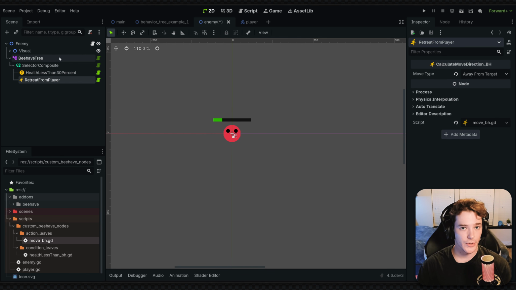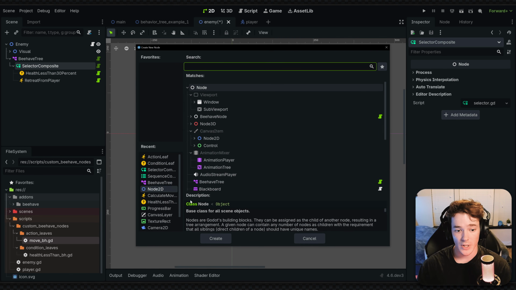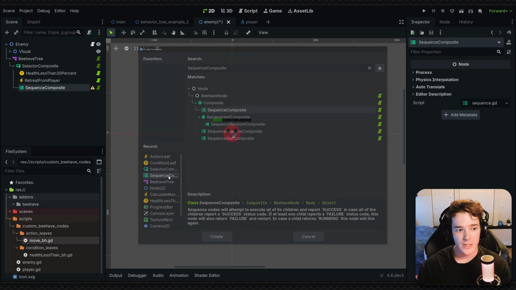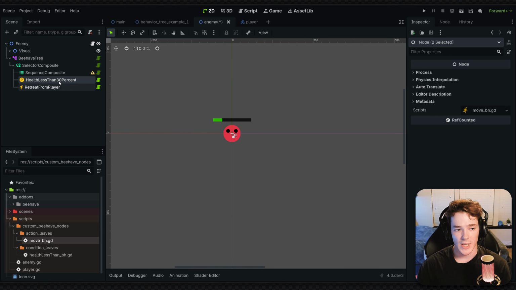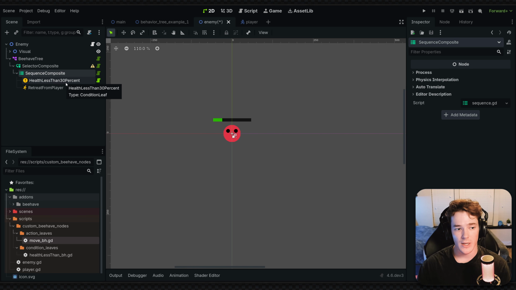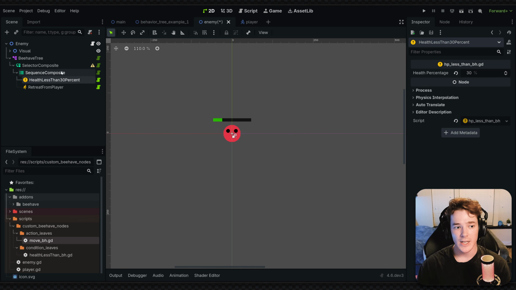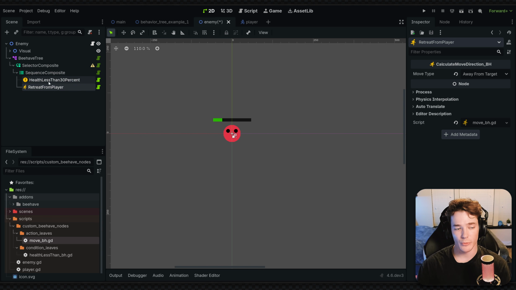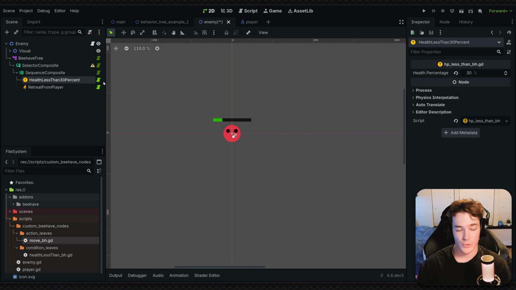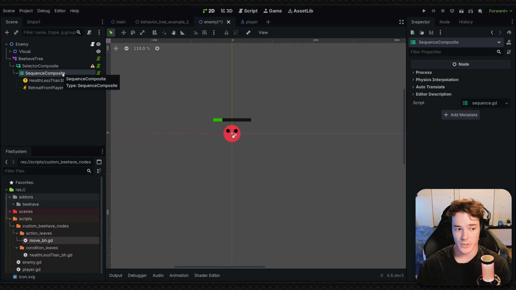We want to just bundle those together, and we can use the sequence node like I was talking about before. So I'm going to add a sequence composite node and basically just put the action and condition leaf as a child of this. And now when we run the selector, it's going to first check, hey, can this sequence node run? And the sequence is going to go in order. So from top to bottom, it will say, hey, is the health less than 30%? If it is, then it's going to continue and retreat from the player. If it's not, then this will return failure, which will tell the sequence to return failure, which will then tell the selector the sequence can't run, and then we'll continue to the next node.